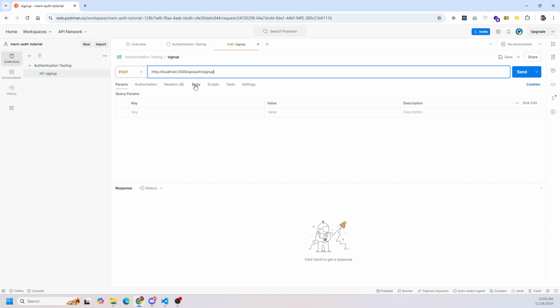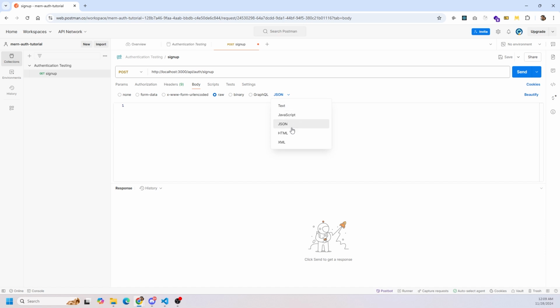We need to send some data to this endpoint. So we're going to click body here, click raw, and then we're going to go to JSON, open up an object. We have to give the name, right? So the name will be Brett. We're also going to do an email.